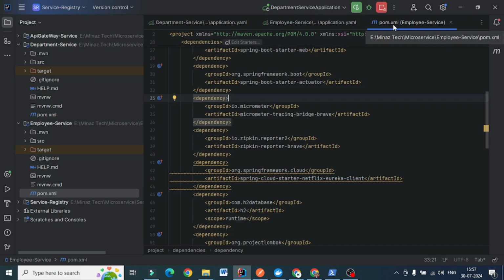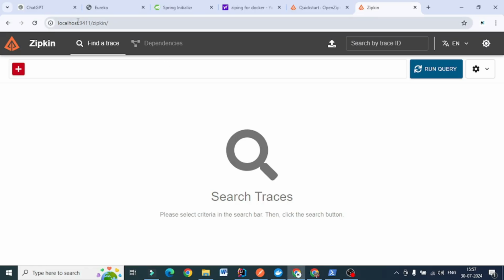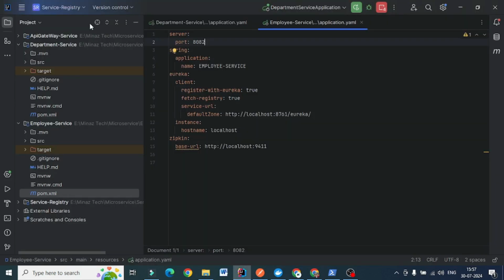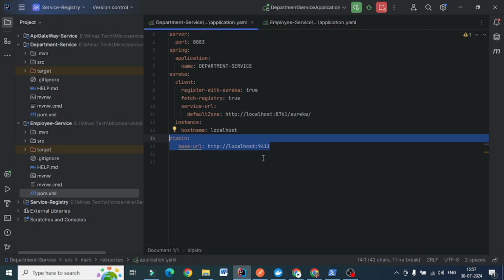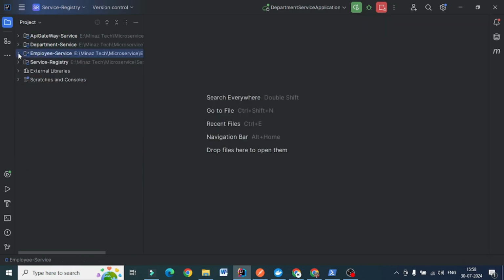Now let's see the configurations in the application.yaml file. As we know, we are using port 9411 to run Zipkin server, so we have to give the base URL to our microservices. For that, we have to configure the Zipkin base URL as http://localhost:9411 in both employee service and department service. Now start your services, make sure there are no dependency issues, and start your servers.